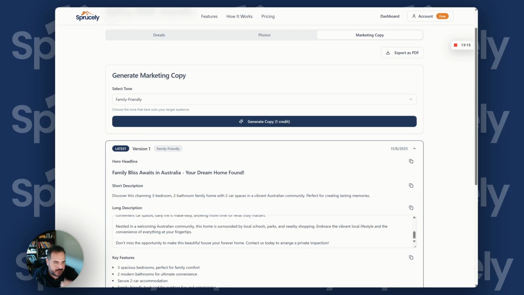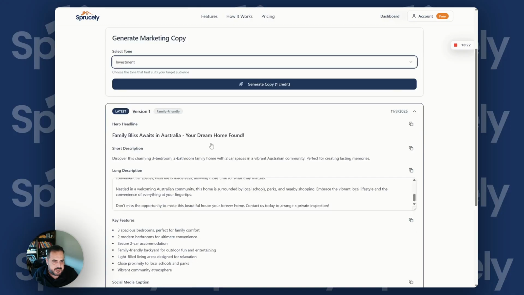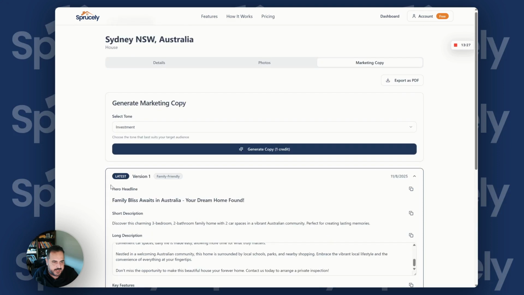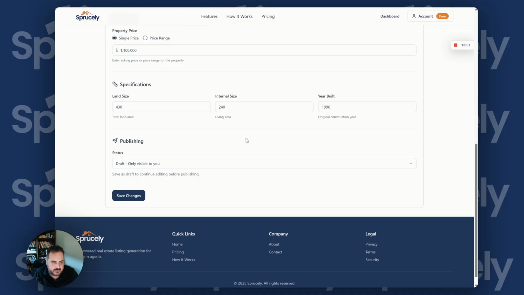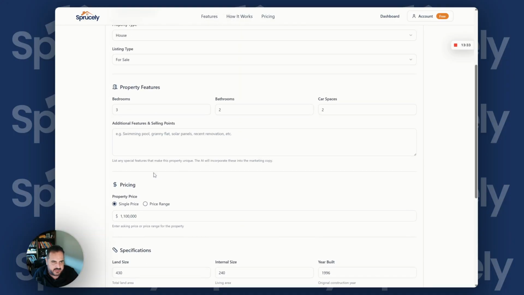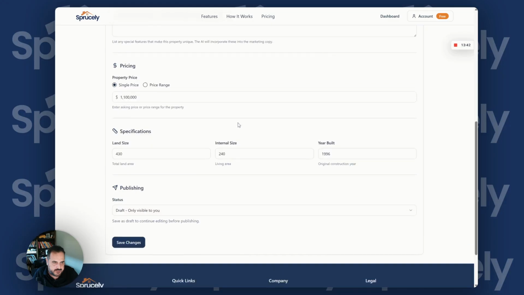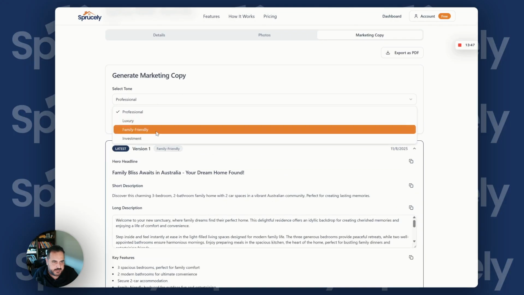And then let's just say we wanted a different audience or a different tone. We could do an investment one. Just one more thing: notice all this info in here is translated from all the details that you provide the system at the beginning. So if you don't have that many details, it's going to really rough it a bit, there's a bit of guessing sometimes. This is why it's so important to add as many details here as you can. But moving on, let's just say we wanted an investment.